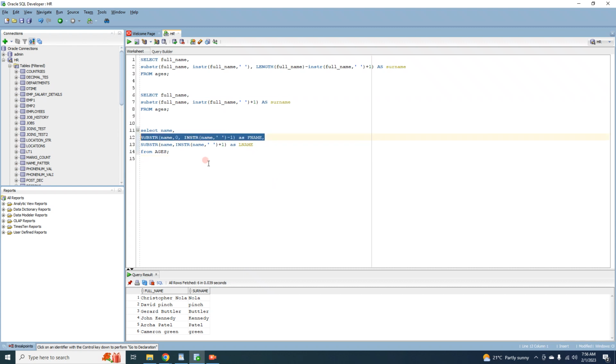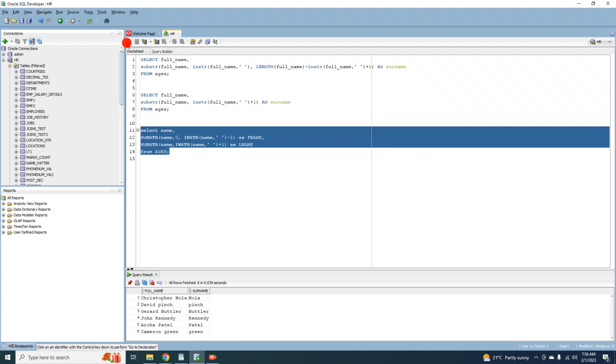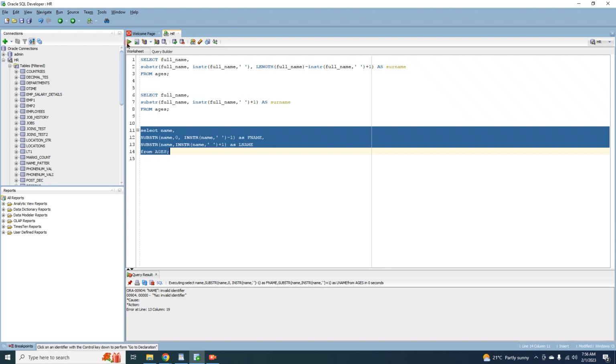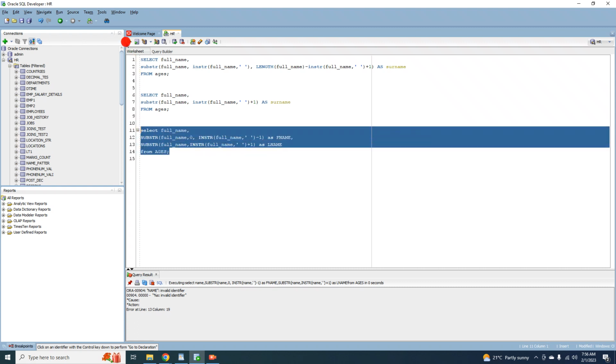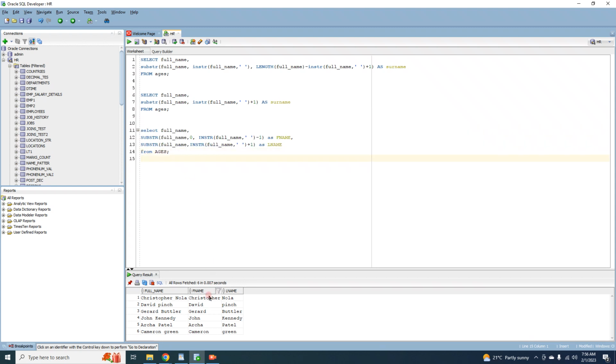Now we want to display the first name also. In that case, we have to mention the reverse string, so it is going to calculate minus one. From the space it calculates in reverse order till the zero position, so it gives us the first name. Let's run this query. Okay, sorry, we have to change the column name. Now let's run this. See, we have first name and last name in separate columns.